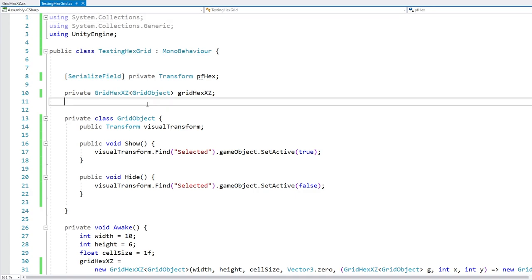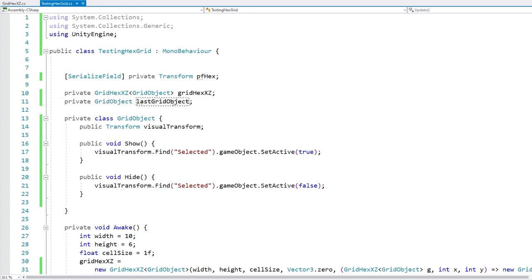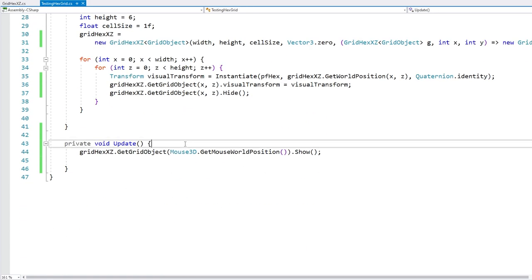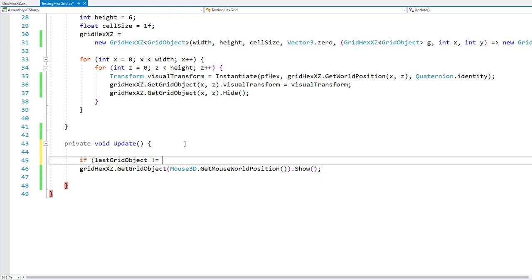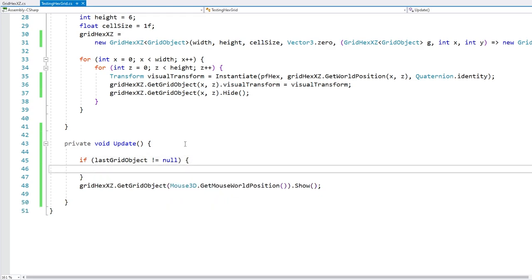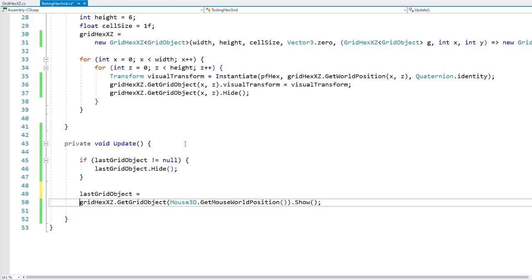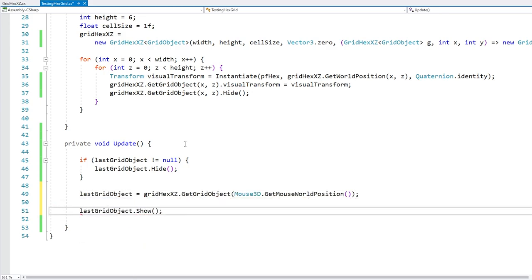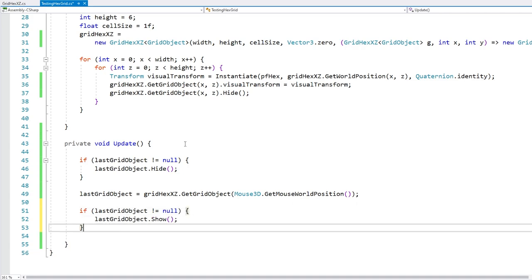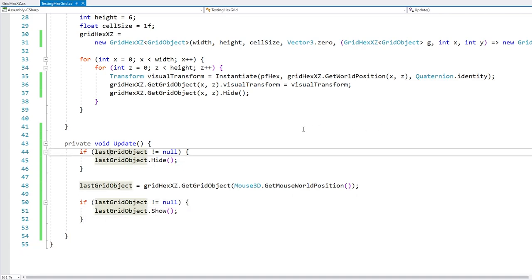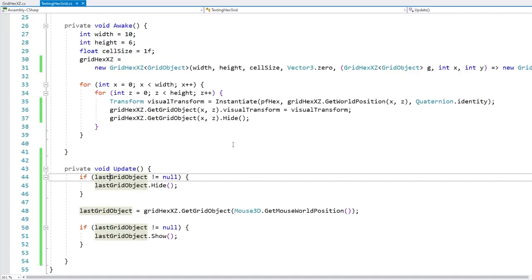So I just need to get that one. So private for the grid object, the last grid object. Okay, with that, then now over here, if it is not null, then we tell it to hide, and then we tell it to show. Okay, that's it. So with this, we should be able to have a nice visual, which is going to be very helpful as we try to handle our world to grid position logic.